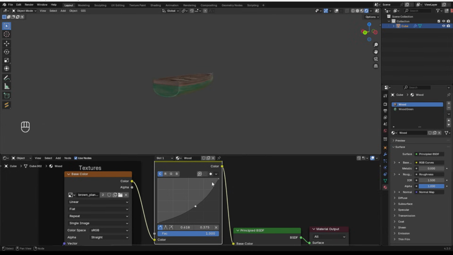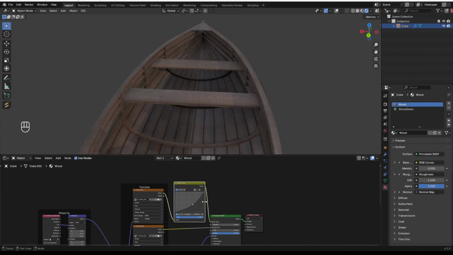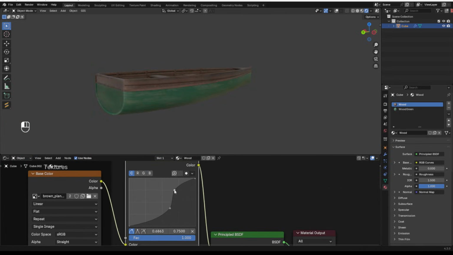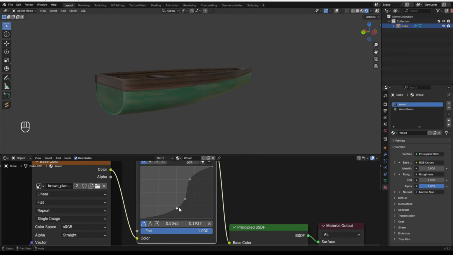It all depends on which way you prefer working, but also because it's a curve, we can add different values onto here and basically change the way that this texture looks in general by changing different values and affecting them however we really want to.